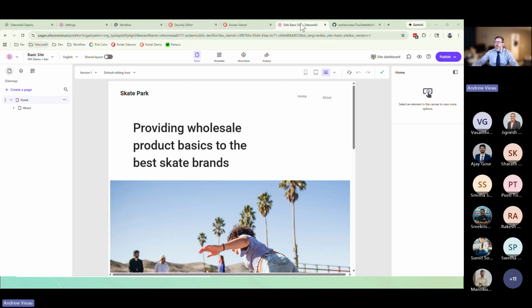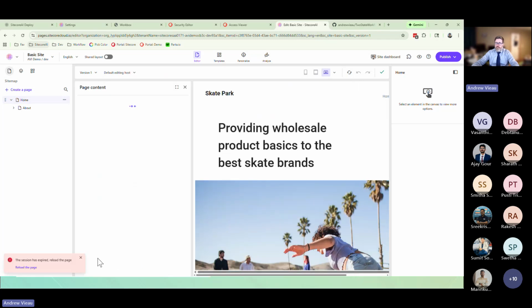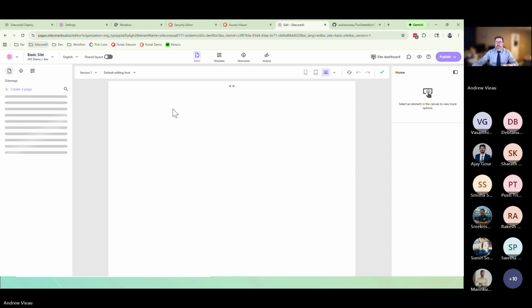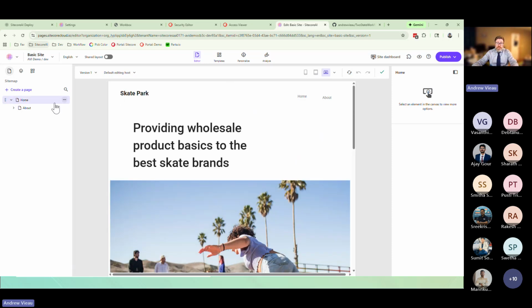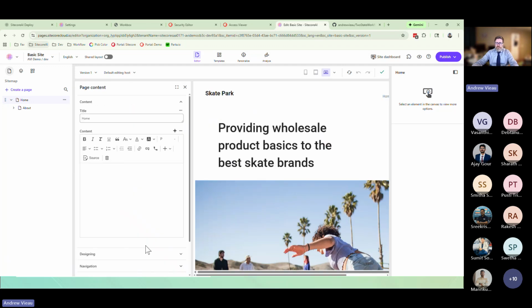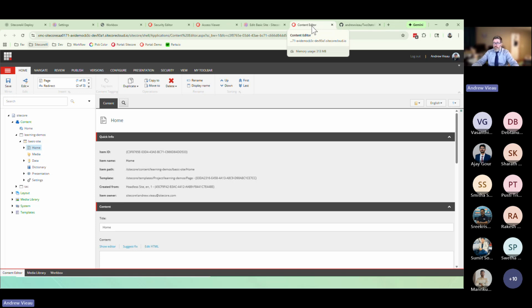Just to show where this workflow lives, I am going to open up the content editor on this page. Looks like my session has expired, so I'll reload this. So this is Sitecore AI, of course. This is the page builder. If you are on XP, you would be in the experience editor, but the content editor is there for both of them, for the time being at least.